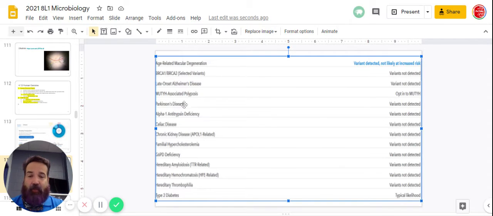So, for example, Parkinson's disease, those variants are not detected in my genome. So it is unlikely that I will have Parkinson's. Now, I could develop something like Parkinson's if I had brain injury or something like that. But genetically speaking, I'm unlikely to develop Parkinson's disease. Celiac disease, again, those variants are not detected, which means I can eat gluten.